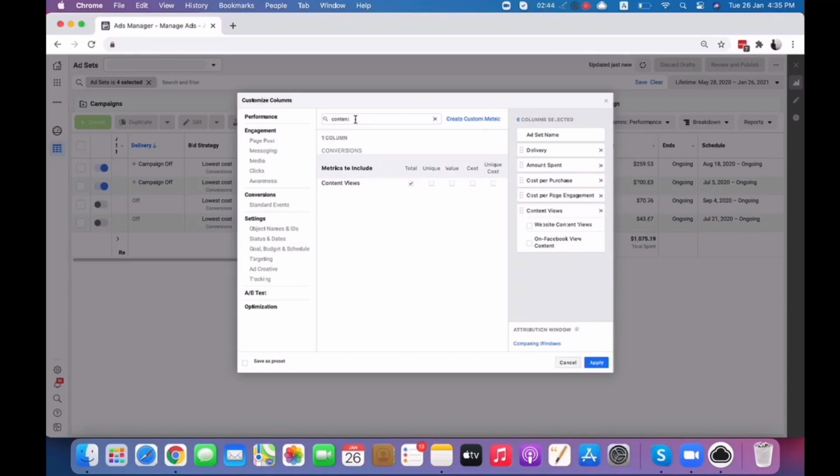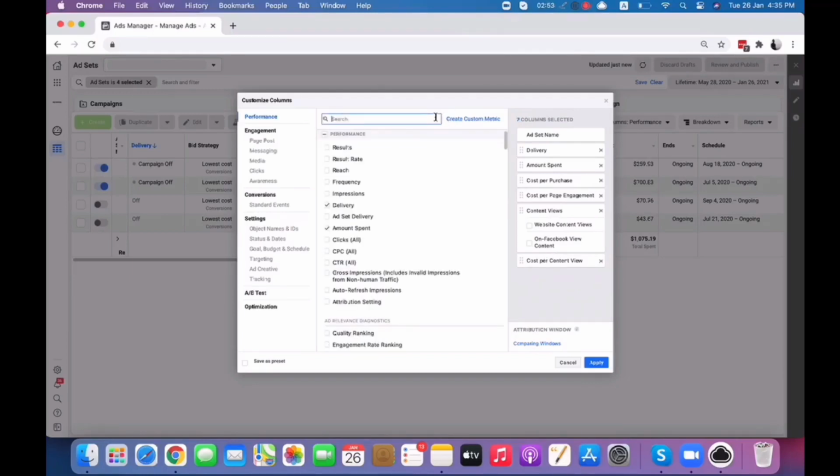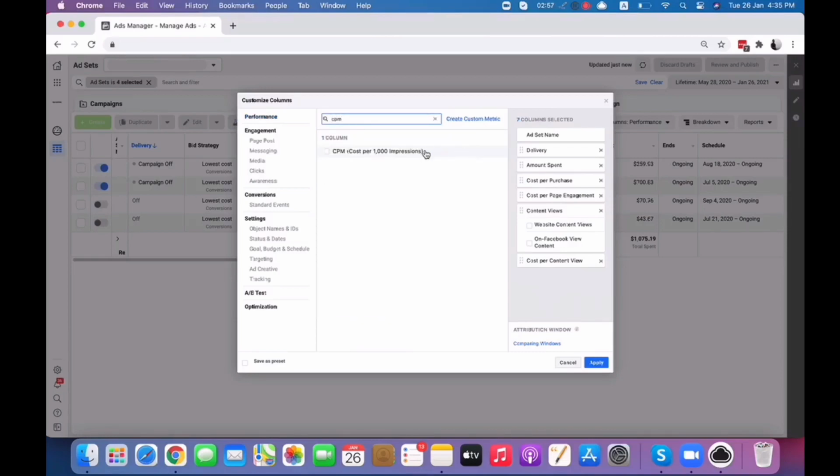All right. Then the next one I'm going to have is the cost itself. So I can just find it over here. Cost per content view, just right beside the content views. This is really important. The next I'm going to have is the CPM itself. So cost per 1,000 impressions.